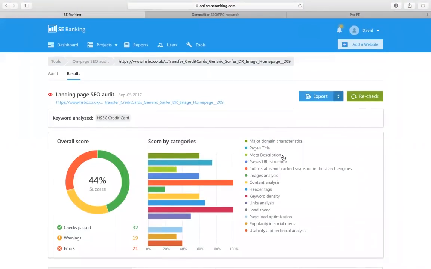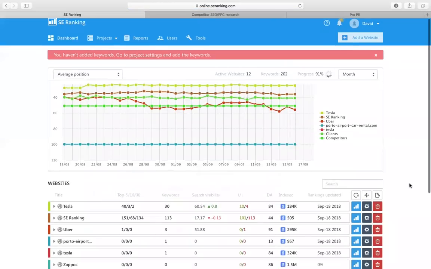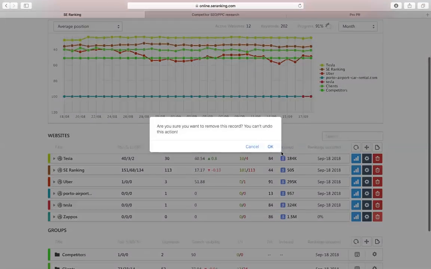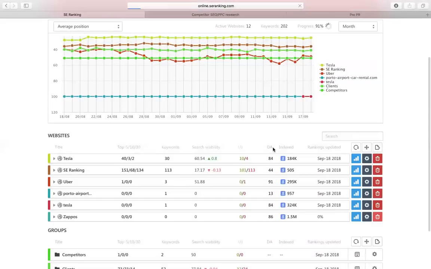All right, so let's get back to the dashboard. By the way, that's how you can delete a project.